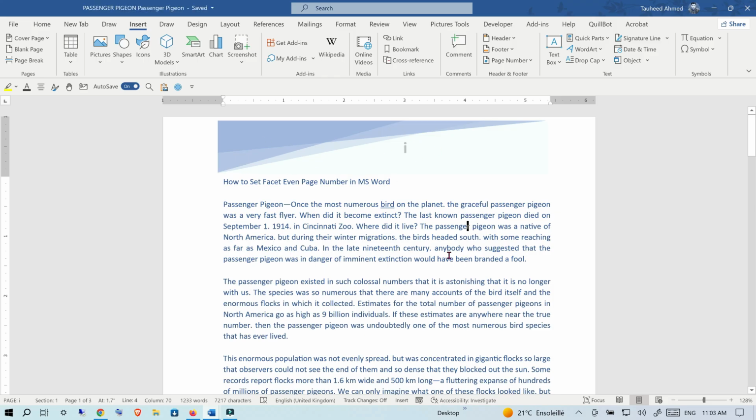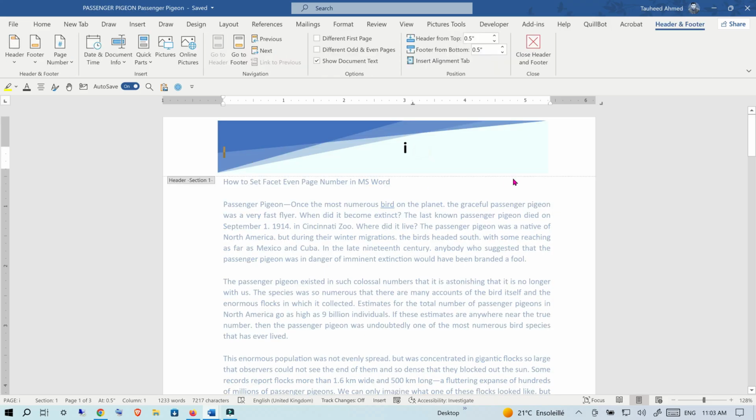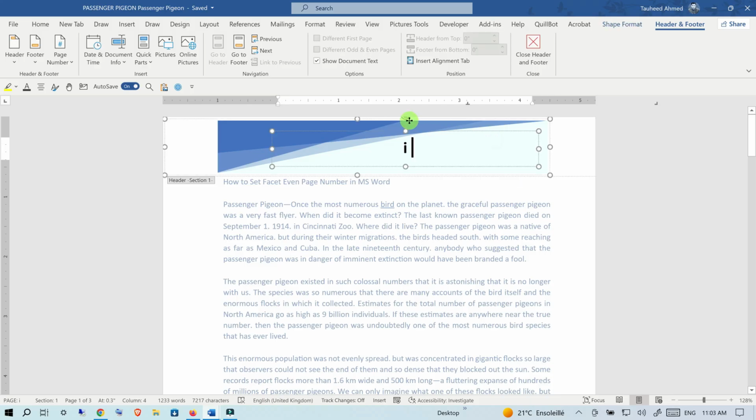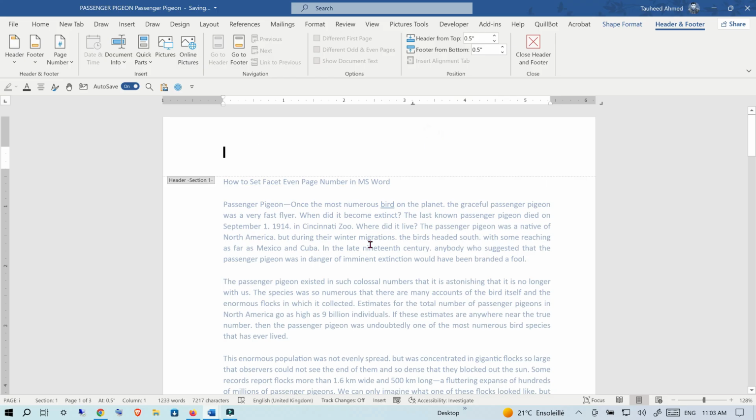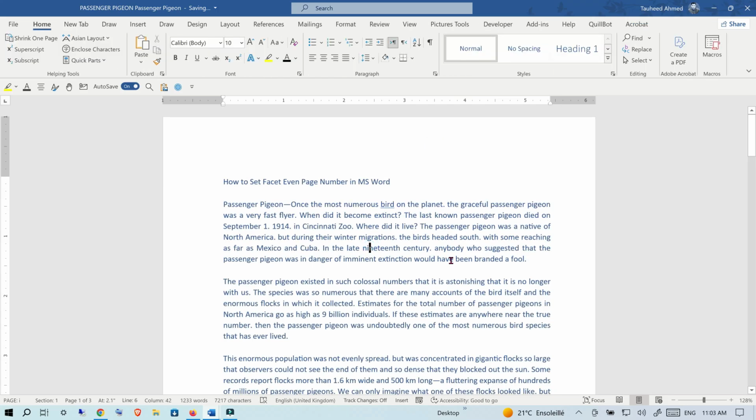If you want to remove it, then double click on the header area to enable it again, and now right click and cut, and again right click and cut, and here is the Facet even page number removed. So this way you can easily set Facet even page number in MS Word.